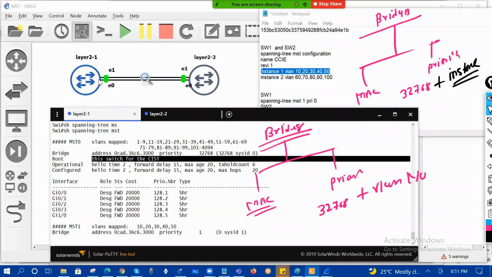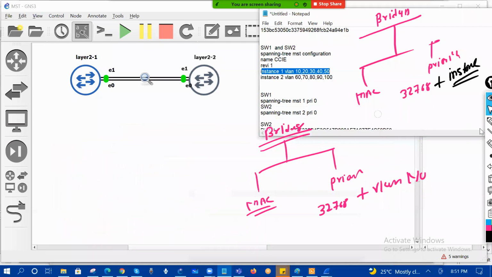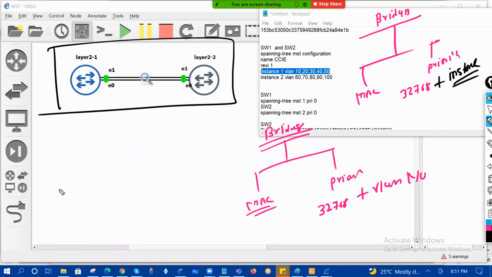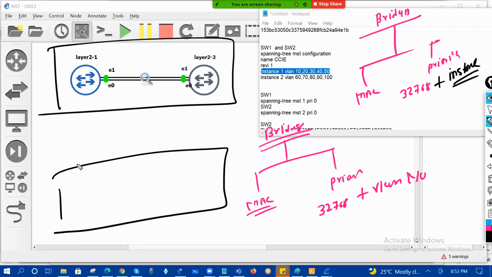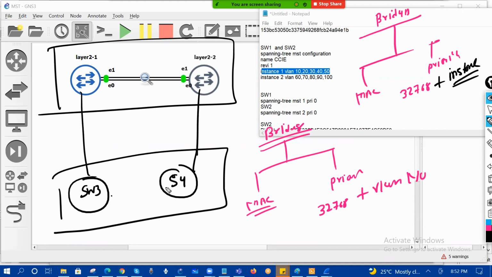This is the root bridge for the entire network. Take an example where we have multiple regions. This is region number 1, and this is region number 2. In region number 2, we have switch 3 and switch 4 as well. This is how the connectivity looks. So we have region numbers: this is the CCIE region, and this is the CCNP region.